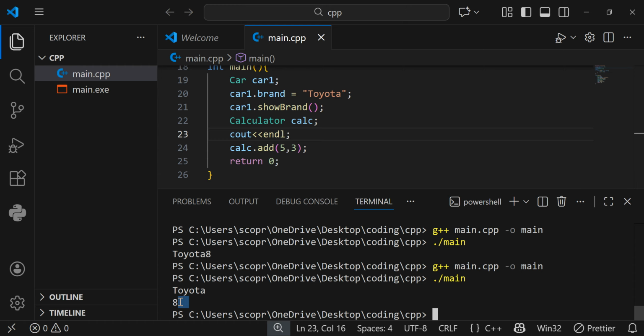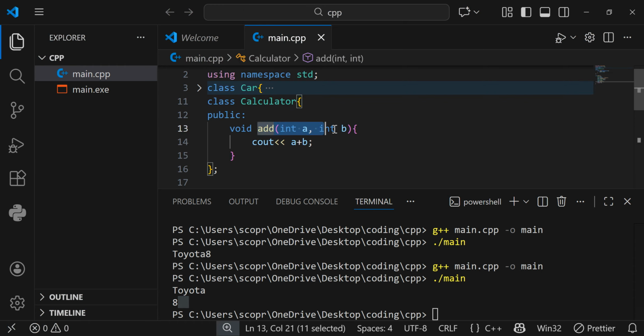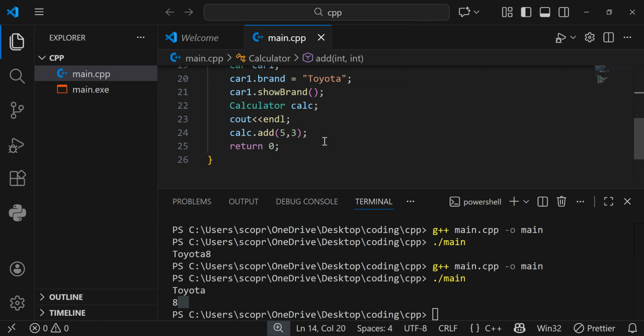Okay, so the add method takes two values and it performs addition. As you can see, the add method takes in two values, a and b, and it performs addition of a and b, and the output will be 8 if we provide 5 and 3. Okay, so let us now take a look at methods with return values.